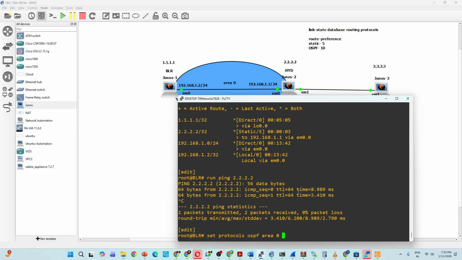Okay. Now you don't need to advertise the network. Just call the interface, EM0.0. Whatever network you assign on the interface, that will be called automatically. You don't need to give network wildcard again, nothing, not required. Just set protocols OSPF area 0 interface, call the interface.